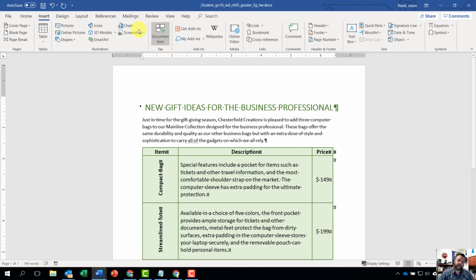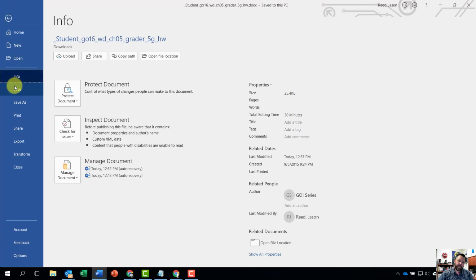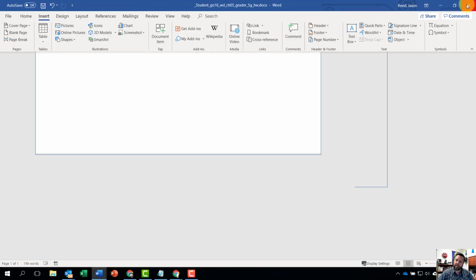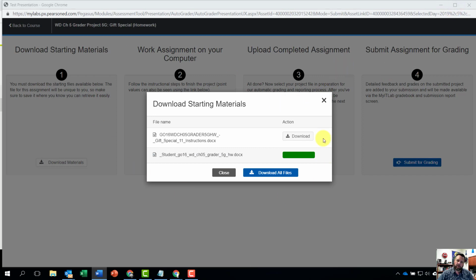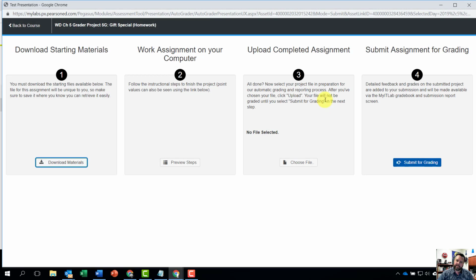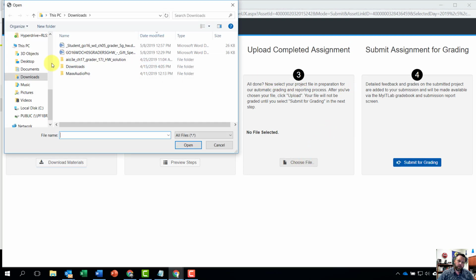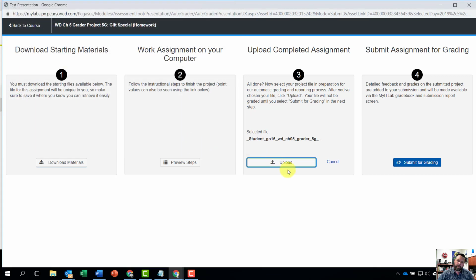We can go ahead and save the document. So let's go ahead and hit save. You can also go to the File tab and hit save. We can close out of our assignment. Go back to our download starting materials. We can exit out of this. Where it says upload completed assignment, we'll choose File. Go to our downloads folder. And right here it is, student file, should have your name. Go ahead and click on that and hit open. Upload. And submit for grading.